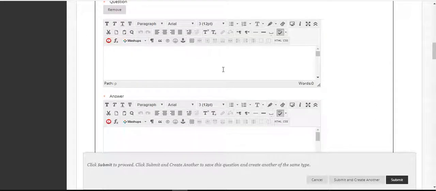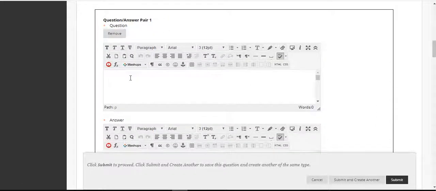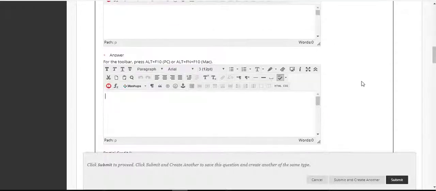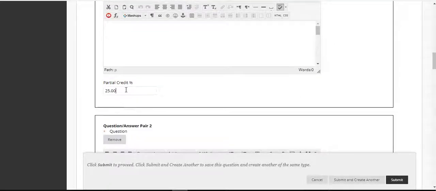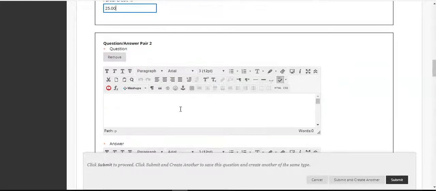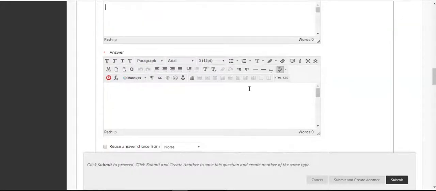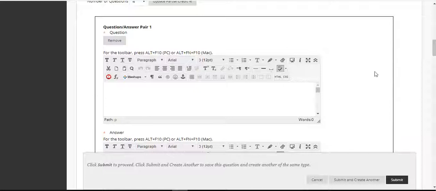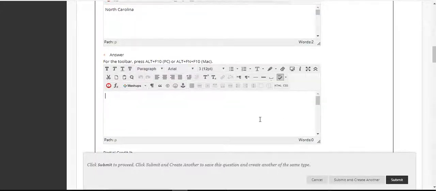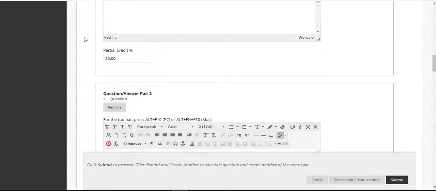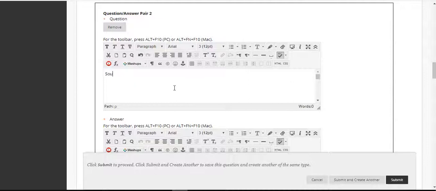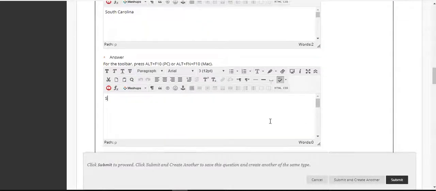You have the question answer pair 1. Your question goes here, the answer goes here. If you want to give partial credit, you enter the percentage here. The next one, you have a question here, an answer here. So let me show you what this looks like real quickly. Again, I'm just going to stick with something very quick. So if I wanted to do North Carolina, NC, it's 25%, so I'm guessing there's probably 4 matching here.